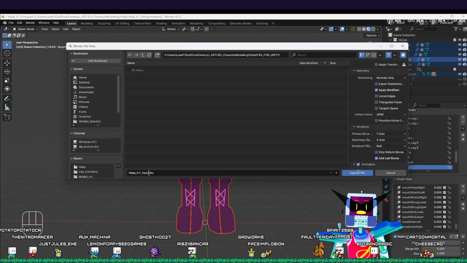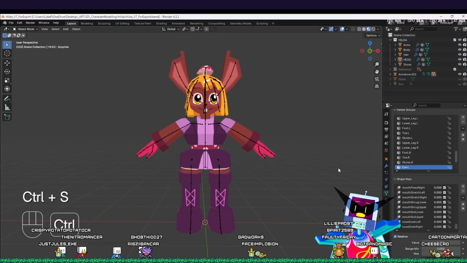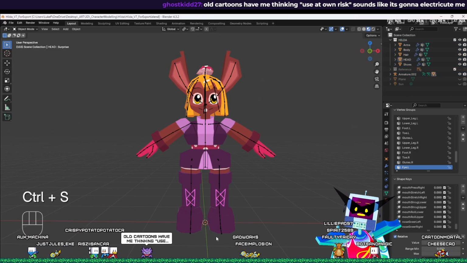So I'm going to go ahead and hit export FBX and we'll save. And it exported no problem.